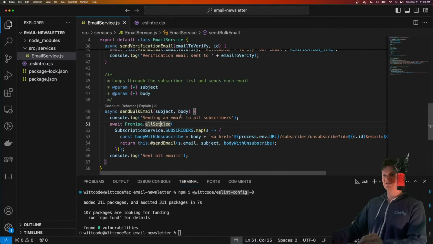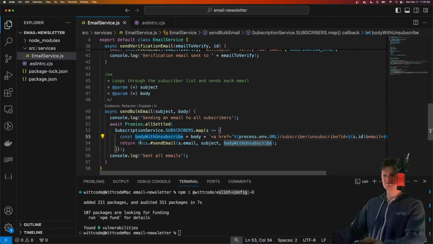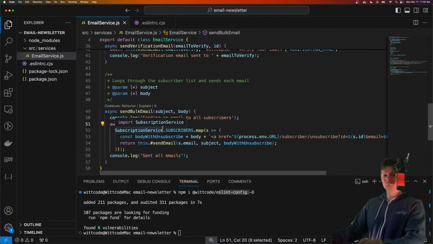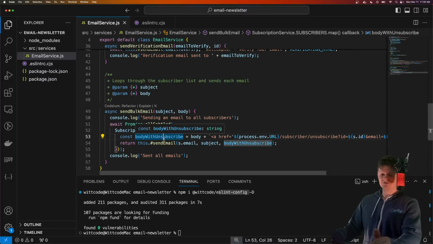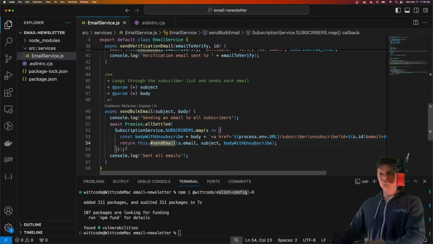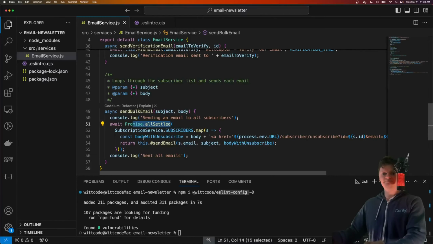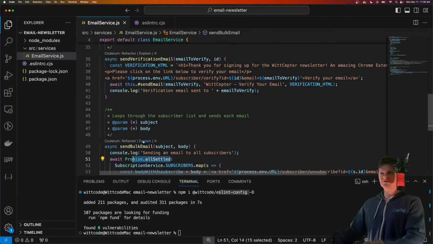And we're using this right here, Promise.allSettled, because we don't want to loop through and then just send the email each time. We want to do it all at once, which we can do with allSettled. And we're also not doing Promise.all, because if one of these emails fails to send, we don't want to cancel every other email that's being sent. So we want to just keep going, which is what we can do with allSettled. But this is all we need to do to our email service.